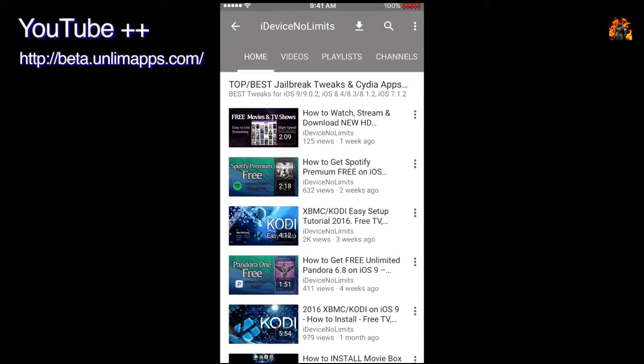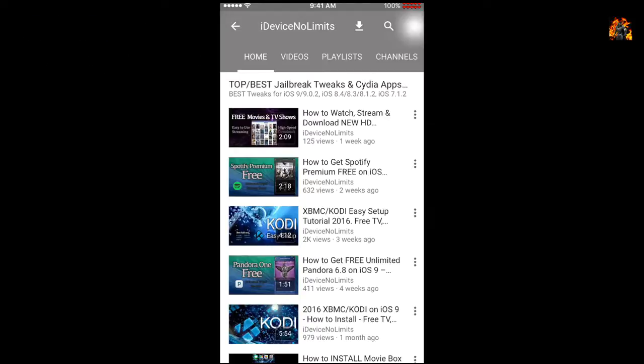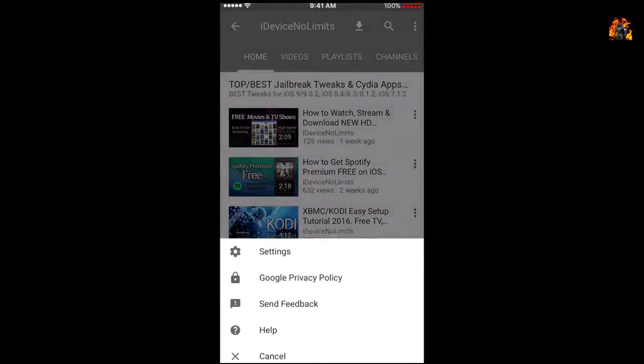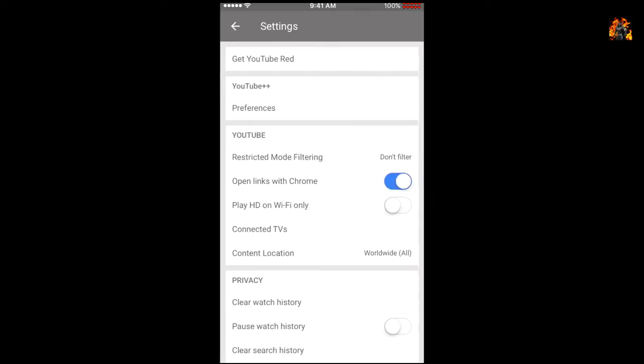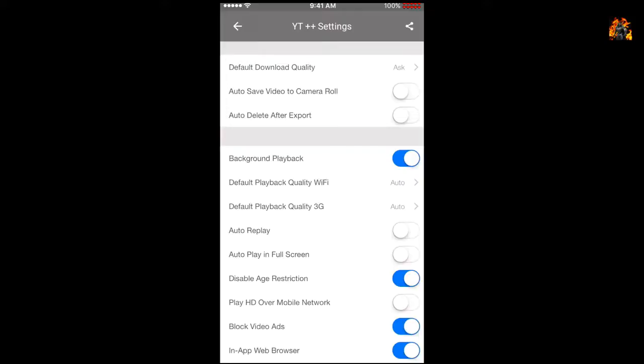YouTube++ is a great tweak that makes the YouTube app better. You get many useful options and features. To customize YouTube, press the three-dot symbol at the top right and then Settings. There is a new section called YouTube++ Preferences. Here there are options to change the download quality and the file save location. This app is capable of saving a 1080p file at 60 frames per second. You can also set the default playback quality for both Wi-Fi and mobile.